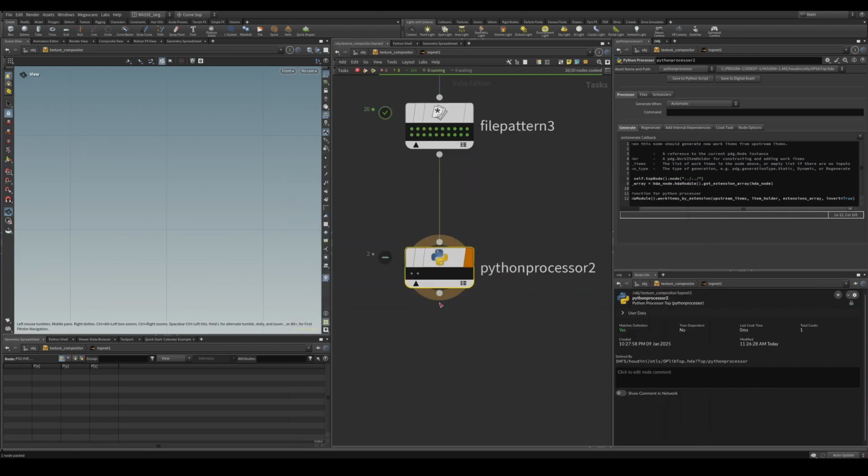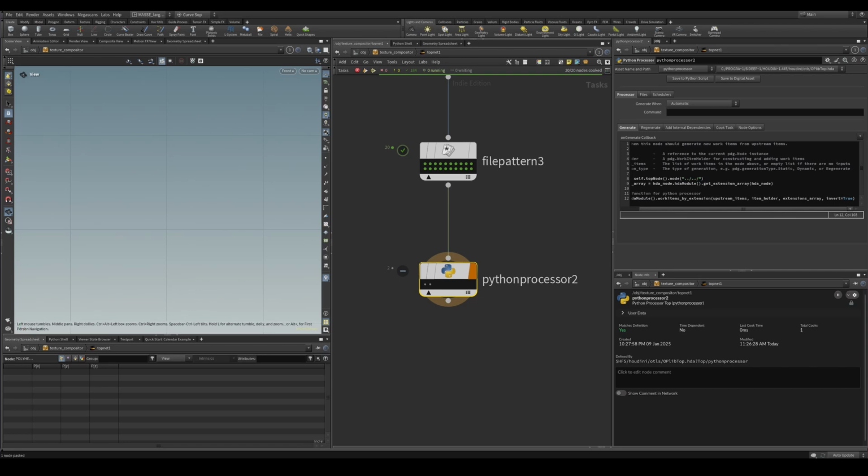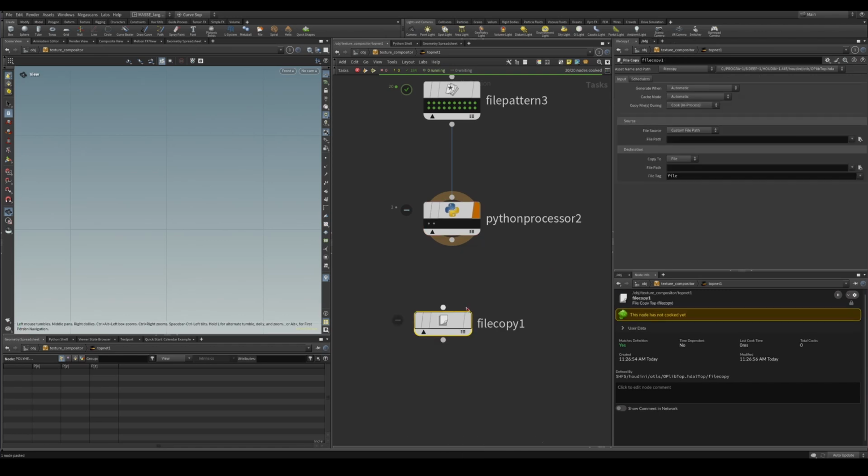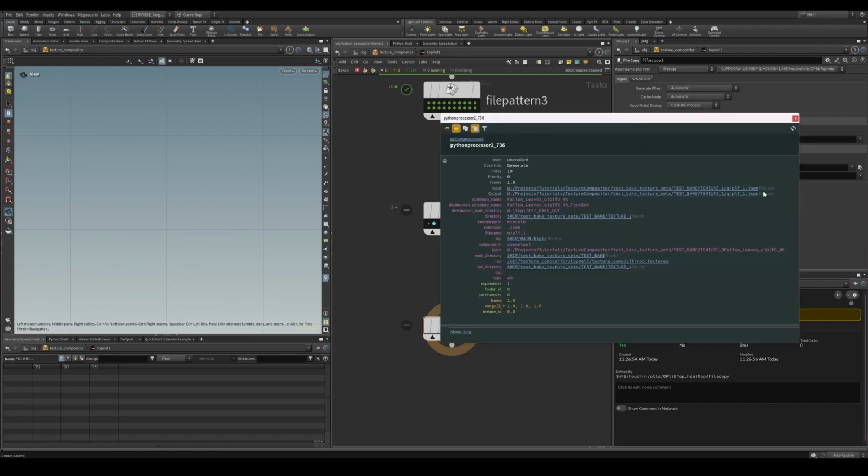That's very nice. And now I want to copy these files. Put down a file copy. Inside here, I want to make sure that this file source is going to be upstream output file. And then I want to give it a file tag.